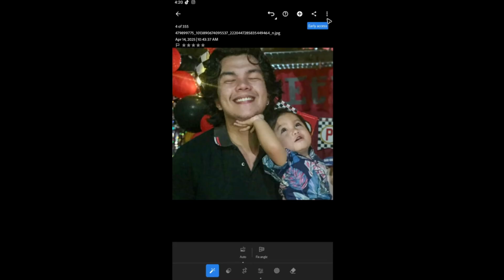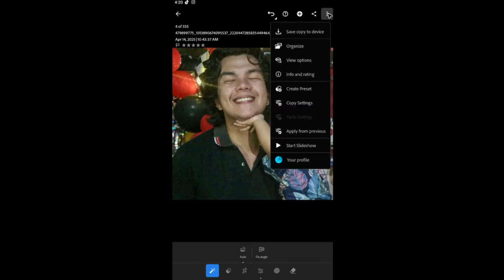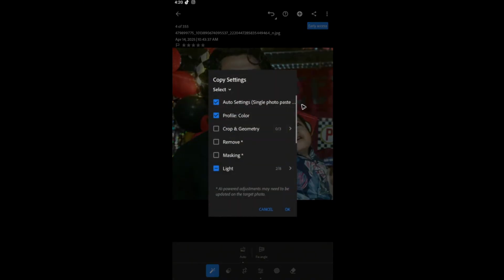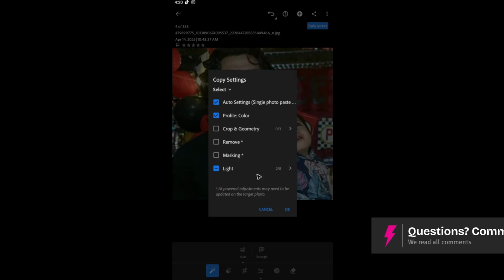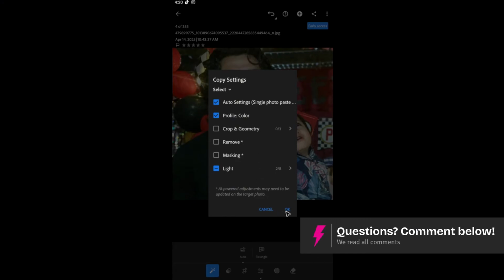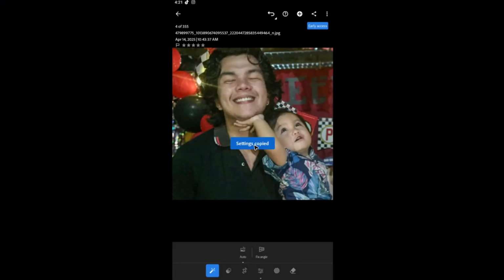Then we'll go ahead and tap on the three dots. And as you can see here, copy settings is available. Just go ahead and tap on it and select everything that is necessary right here. For example, if you have cropped the photo here and even masking, go ahead and tap on it if you want to include it. All right, just hit on OK. It says here settings copied.